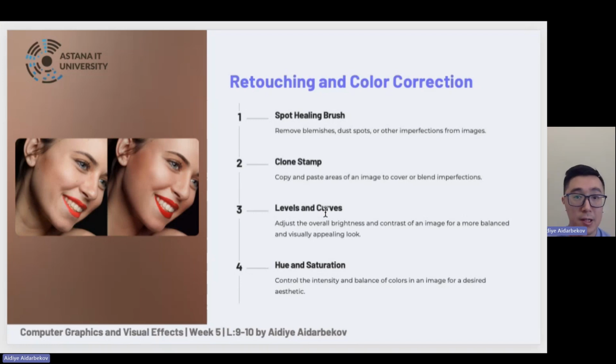Again, on the previous slide, I showed you how some elements of the clone stamp can work. These elements we will use for the assignment of restoration and retouching old photos. So basically, one of our assignments will be to make, from an old photo, a completely new, different image. So we will use spot healing and clone stamp tools to do it. Okay, let's move on.